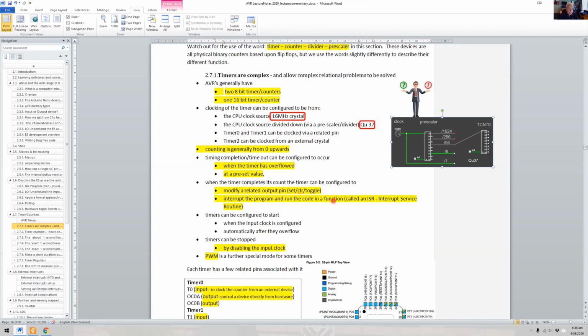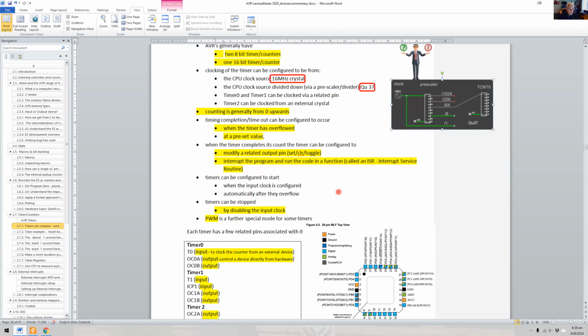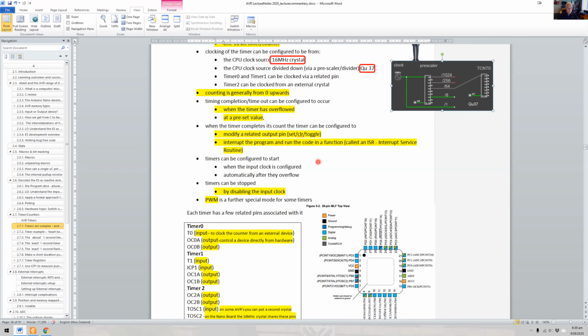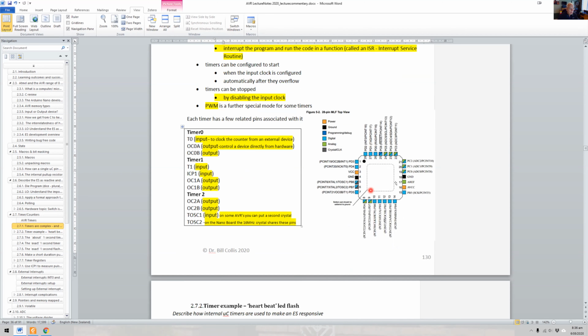Another thing is that we can actually use the overflow point of the timer to call a little function called an interrupt service routine. We'll look at this in detail. Timers can be configured to start when the input clock is configured, and automatically they can re-trigger so that they'll just keep counting from 0 up to their max, and then back down to 0 and then up to their max again. When you want to stop it, typically you disable the input clock, and I'll show you how that's all done. There's another special mode for PWM for timers, which we're going to go into in one of the next lectures as well. So let's have a look at the actual microcontroller here.